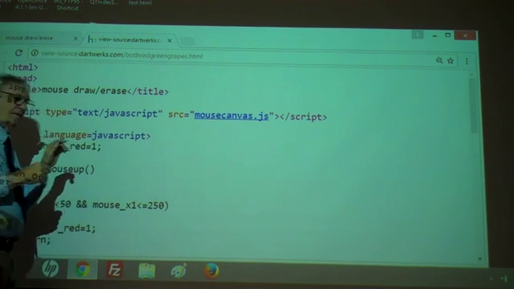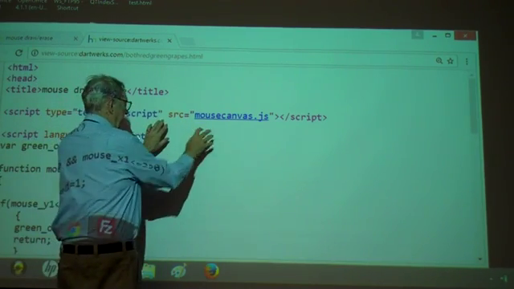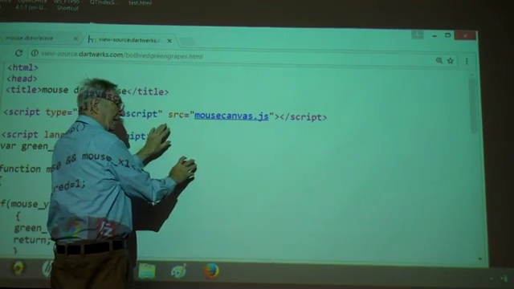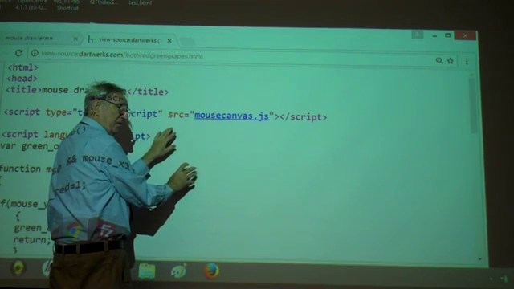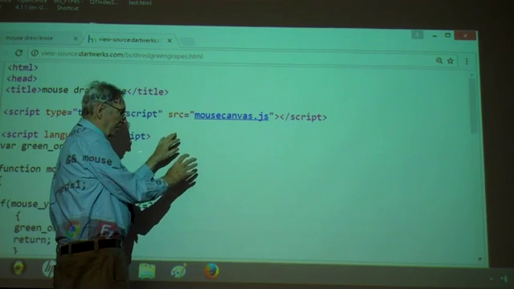Now, supposing I didn't go into either one of those positions. Supposing instead of clicking into either one of these positions, I click down in here. Well, what happens then is it draws the picture that it had, whatever it knows. If it's 1, it draws green. If it's 2, it draws the red.